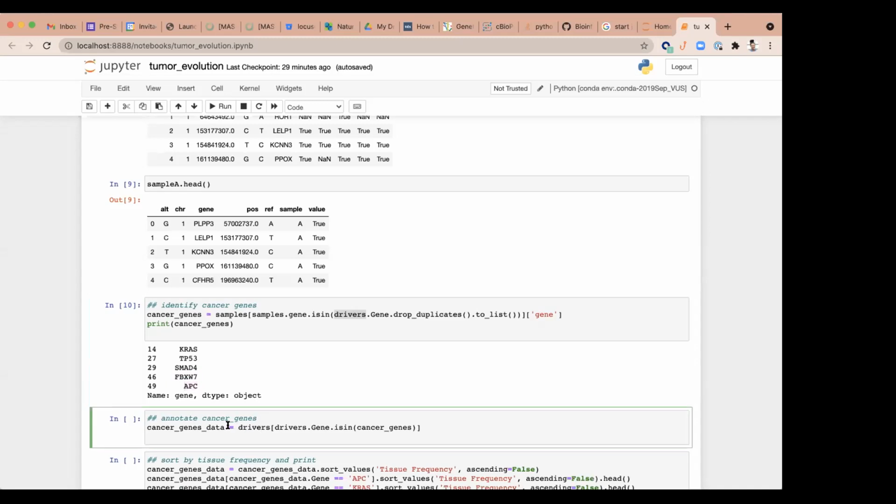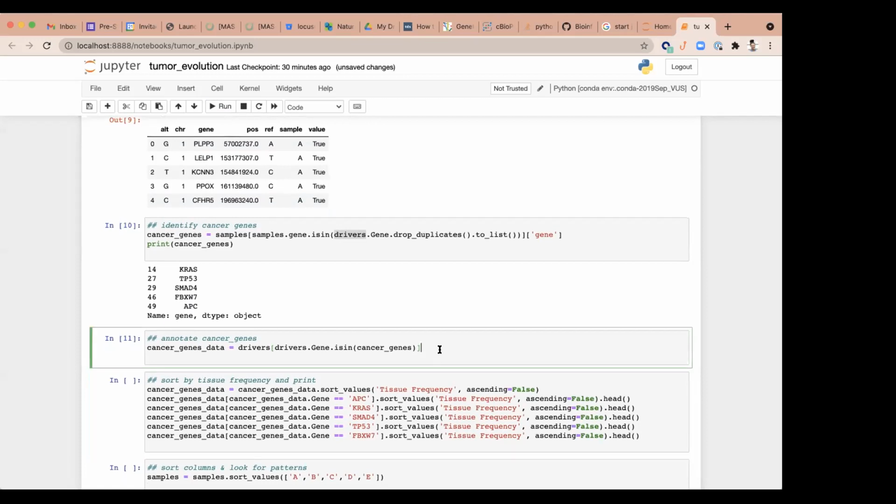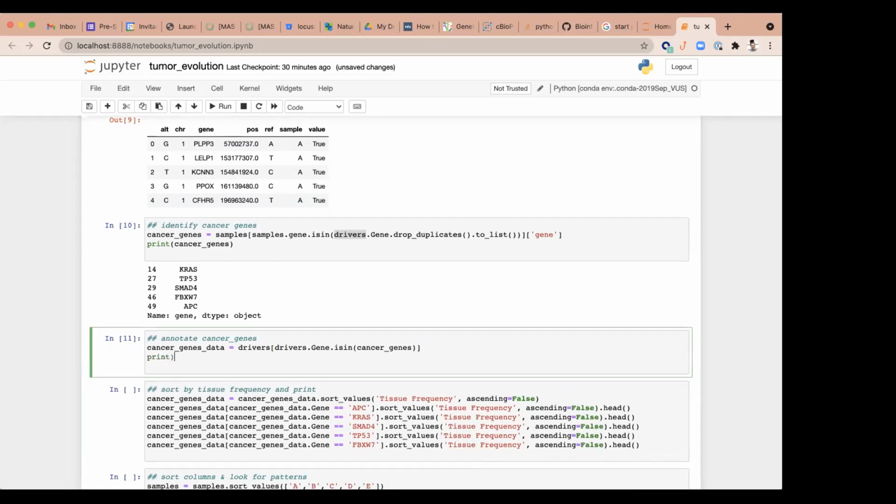Now what we want to do is find out more about these cancer genes. So now we're going to start to figure out what type of cancer this sample is, because now we know there are these genes in it, and that other file gave us information about those genes, how frequent they are in certain tumor types. So we want to add that information, annotate it onto this list of cancer genes. That's what this little line of code is going to do. And we will print it too.